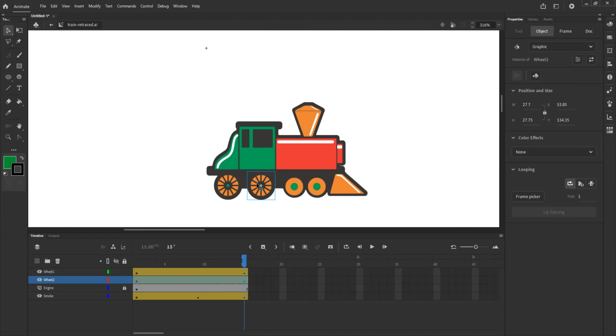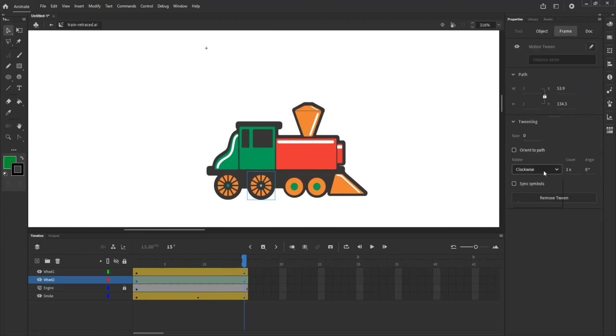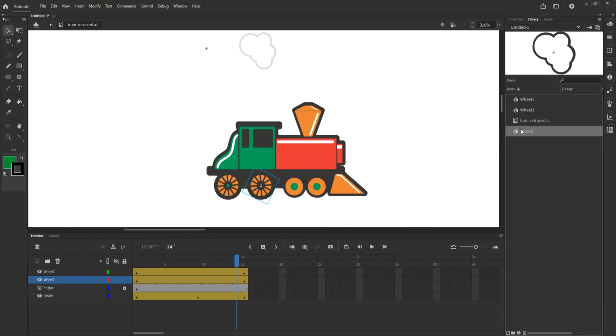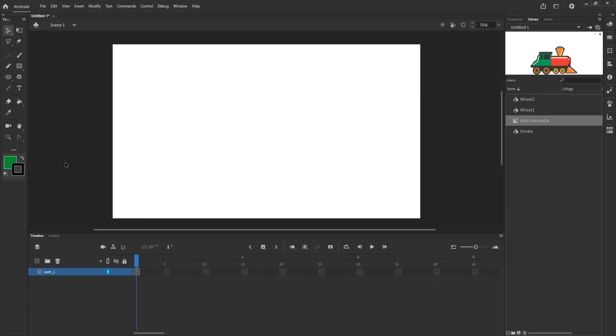Now, did I make this counterclockwise or clockwise? Let me double check really quick. Clockwise. Counterclockwise is what I want, so that the engine is actually moving forward. Got it. So now that's the animation. Remember, all of this happened within the train retraced symbol in the library. I'm still not on my main timeline. Remember, this is the movie clip that I had just brought in with the layers from Illustrator. So I animated all that stuff inside that movie clip. Now let's go to the main timeline. In the main timeline, what I want to do is create sort of a mountain set.